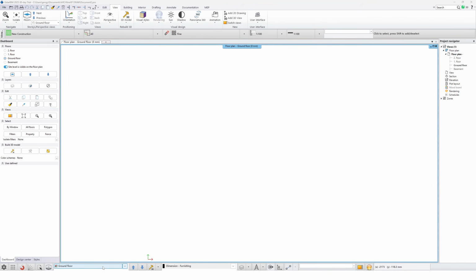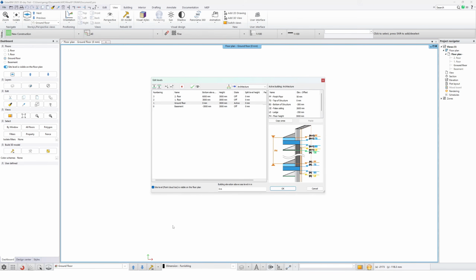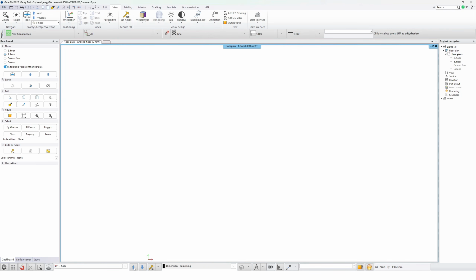Click the level indicator at the bottom of the screen to open the Edit Levels dialog. Here, you can set parameters such as elevation and height, delete unnecessary levels, or add new ones. After completing the settings, you can use the up and down arrows on the right side to switch between different levels. The level indicator will display the name of the current level, and in the Project Navigator on the right side of the screen, the active level will be shown in bold, making it easy to identify.